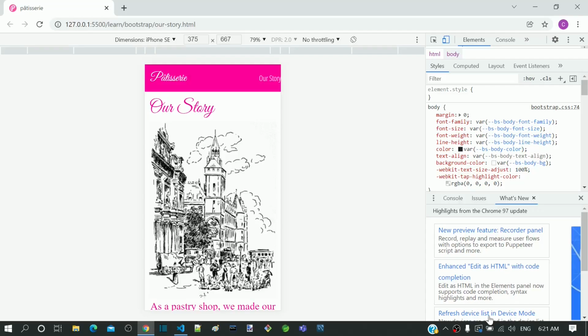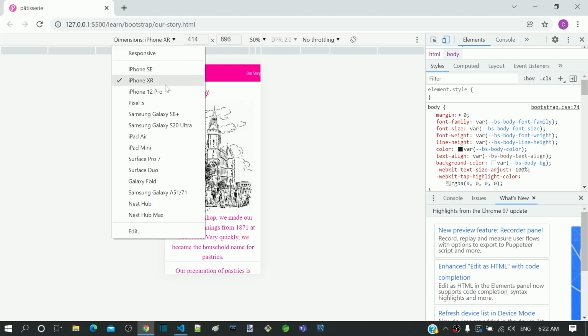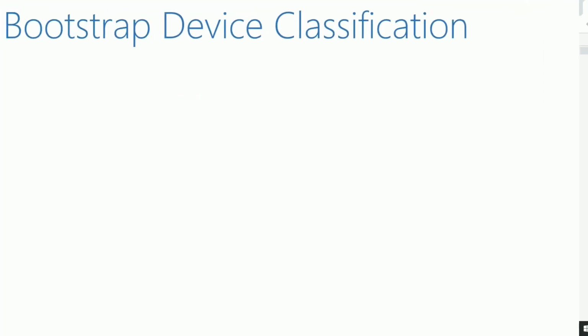Let us examine the widths in developer tools. The height and width in pixels for each device is displayed on the top. Whenever I select a different device, we can see these values getting changed. The first number represents the width and the second number represents the height. Based on the device width, Bootstrap has defined 6 classifications.